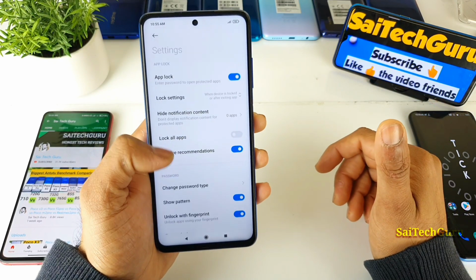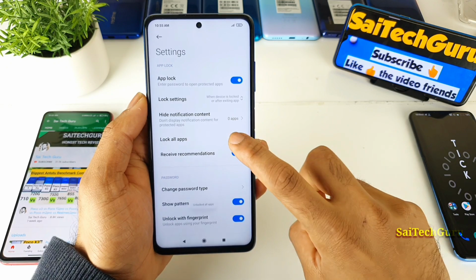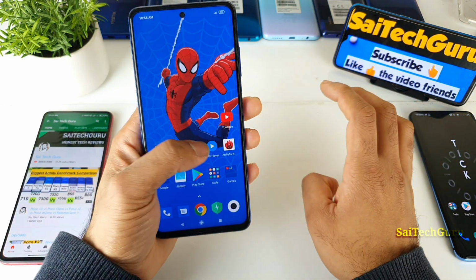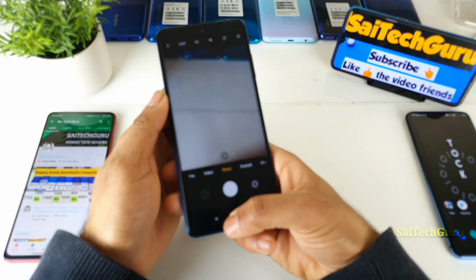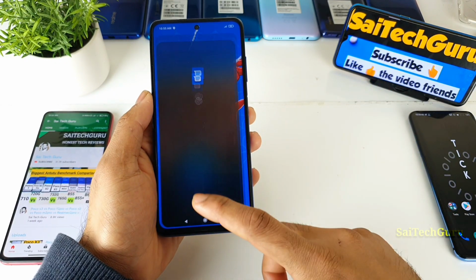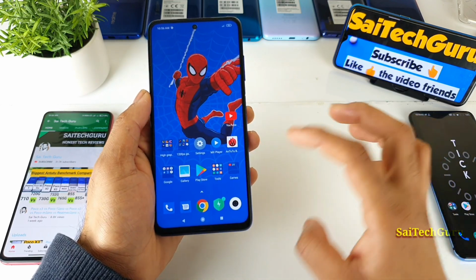So next is that you do have the option to lock all the apps as well. Just by clicking this one option, all the applications in the smartphone will be locked with the fingerprint and the pattern. Even the security, even the camera and everything will be locked. I think not the camera application, but most of the applications will be locked. Dialer and messaging and the Play Store, everything, just by a single tap.